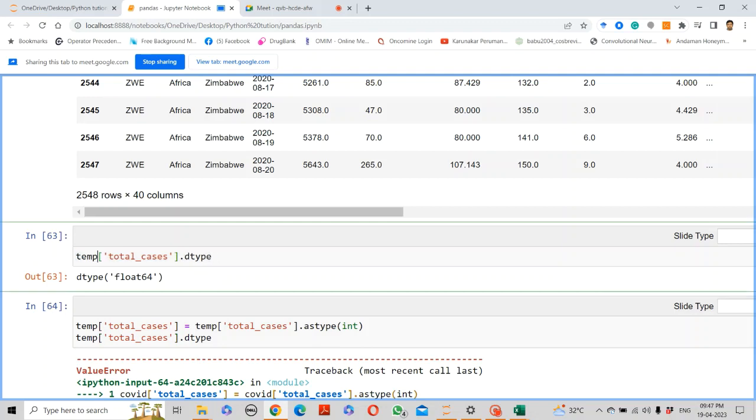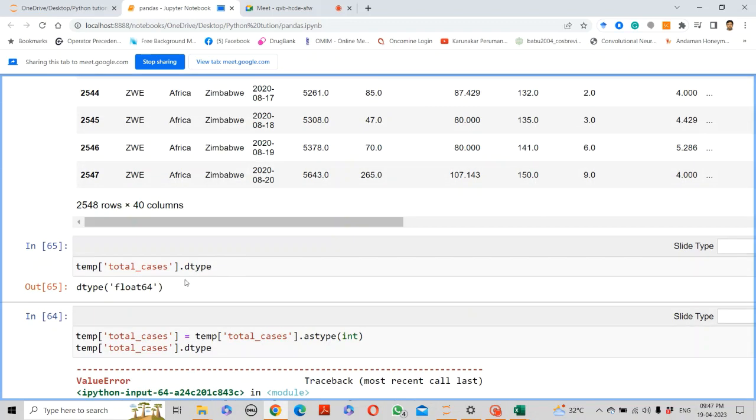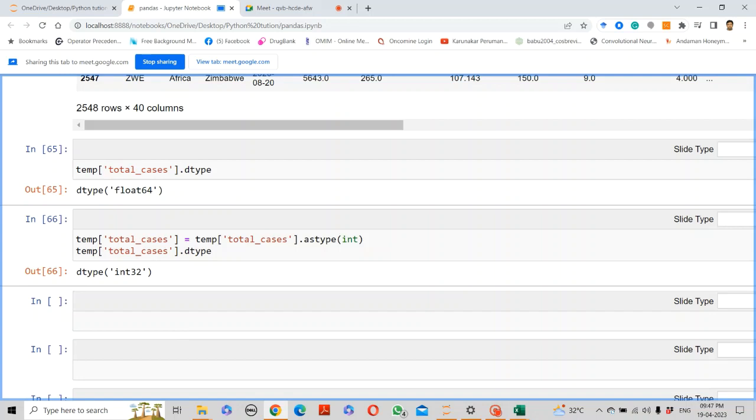So you see, temp total cases dtype is also float64. And if I now run this one, you see the total cases data type becomes int32. In this way, we can change, or basically you can say typecast, the data type of a particular column into any other type based on user requirement.